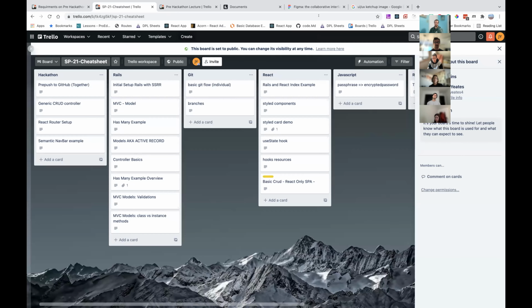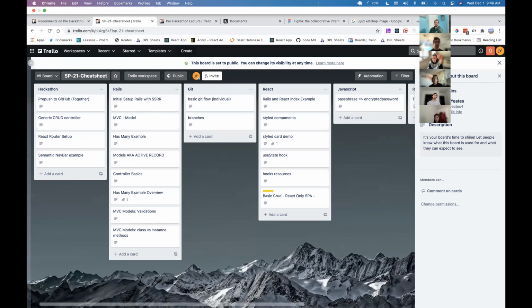Man, my stupid Zoom thing getting in the way. Okay.